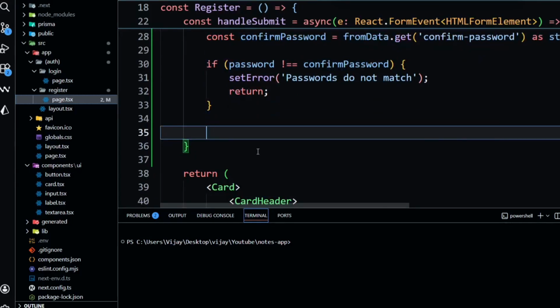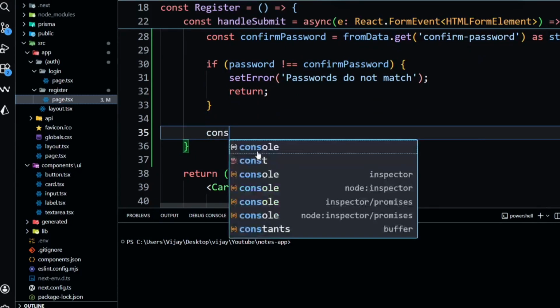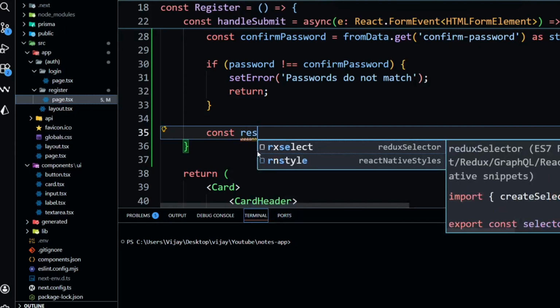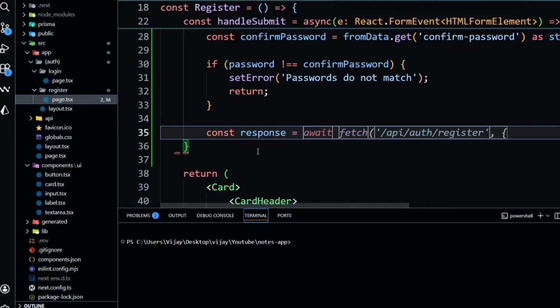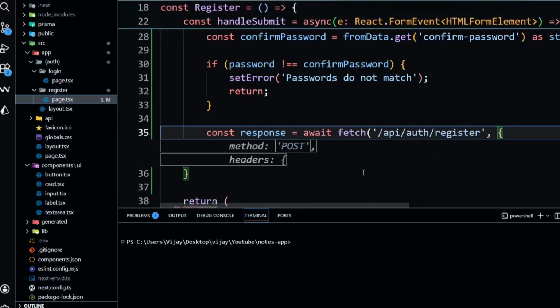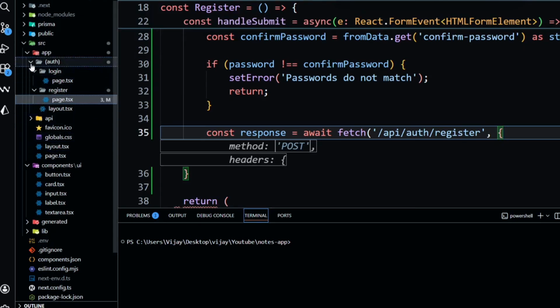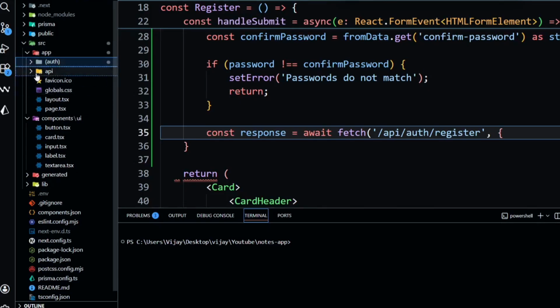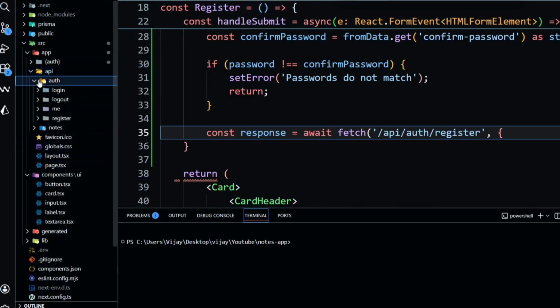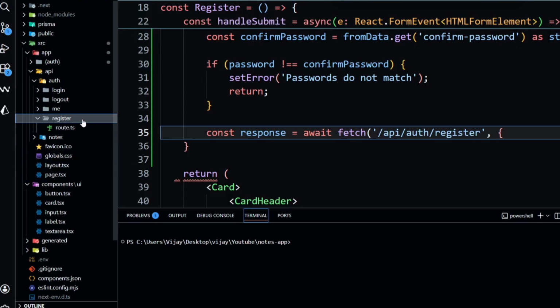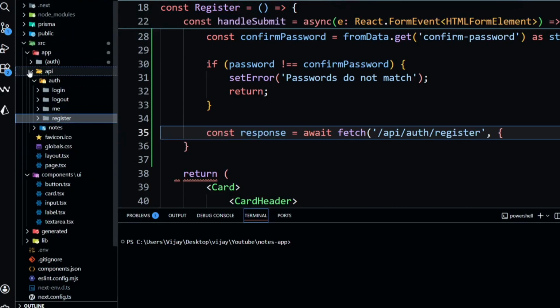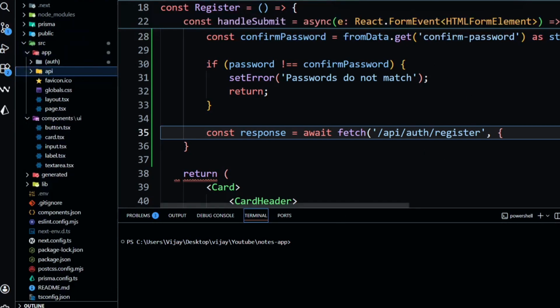Then we are going to fetch a response. So const response is equal to await fetch API auth register. We are fetching from API auth register because we created the API here. You can see it under the app. We have an API folder. Under the API folder, we have auth. In auth, we have register. From here, we are going to fetch the post method to create a new user. So we are going to fetch it from there.